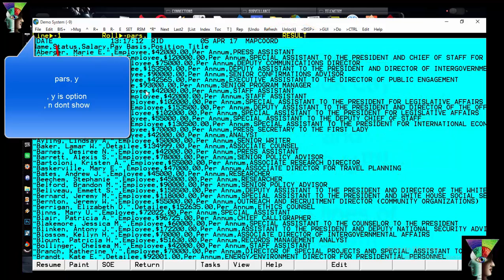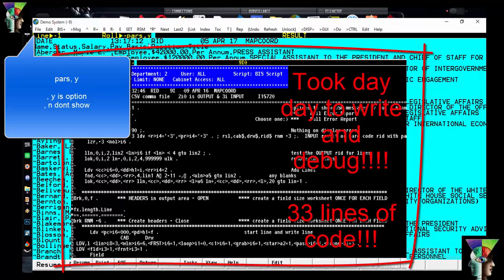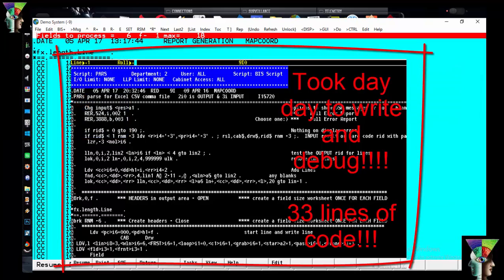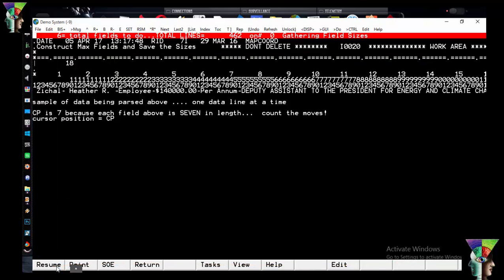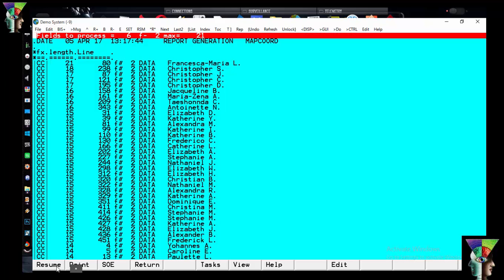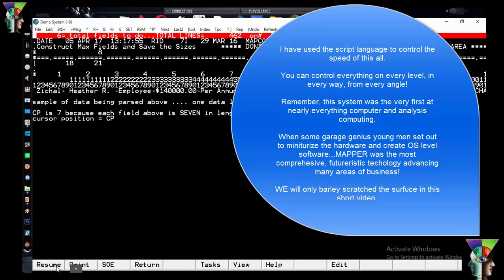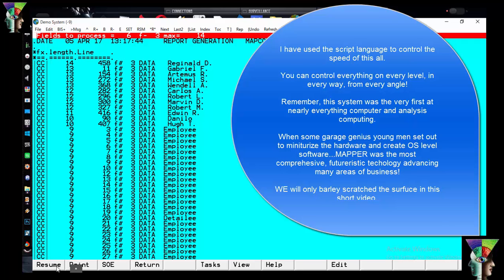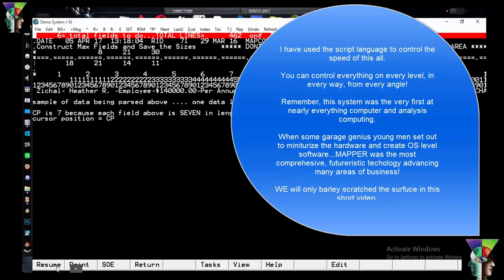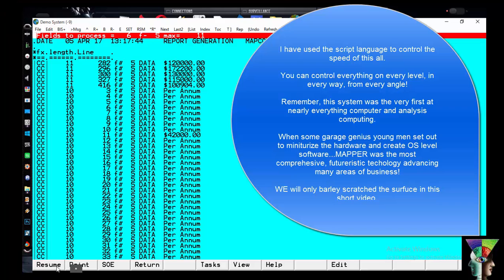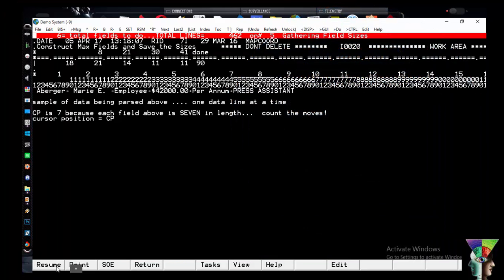I've created a parse program with a "yes" option that shows us the progress so we can analyze how it's doing, and it's going to build a work grid that establishes the field length. I'm hitting resume so I can analyze. This looks pretty good, everything's in order, and it's going to determine how many fields we have, and there it is, done.